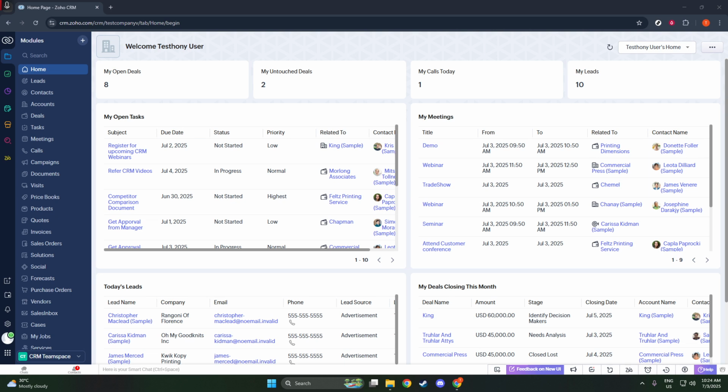Now, you might want to tailor these related lists to better fit your personal workflow or organizational needs. Zoho CRM allows you to reorder or hide these lists, providing you with the flexibility to create a more personalized experience. So, how do you do this?